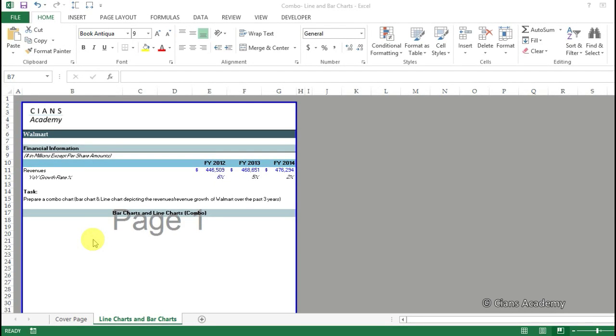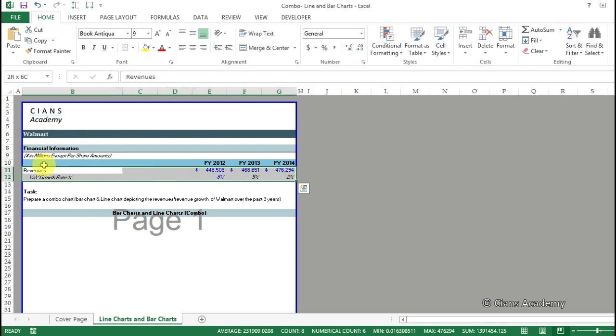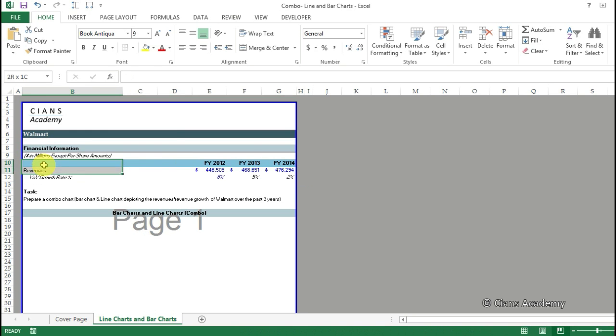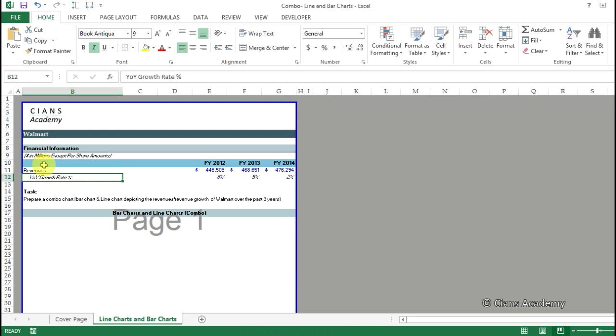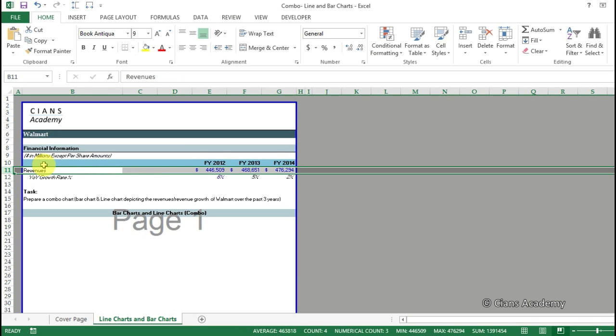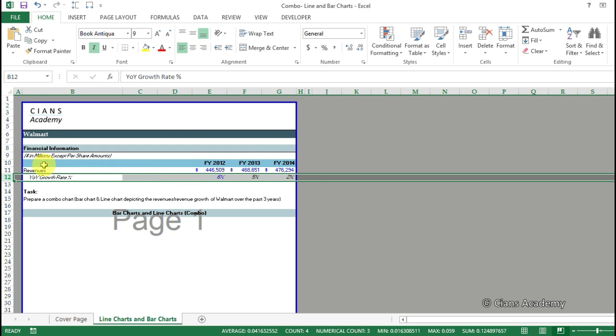So next we will learn how to make a line chart and bar chart with the help of any given data in a workbook. In the given illustration, revenue and its annual growth rate have been provided for the years 2012, 2013 and 2014. Our task is to cover all details in one chart, which can be achieved with the help of a combo chart, showing revenue as a bar chart on the primary axis and its growth rate as a line chart on the secondary axis.